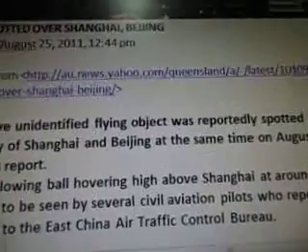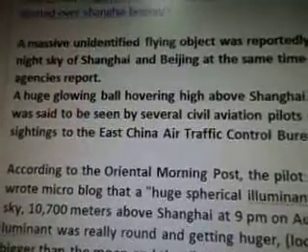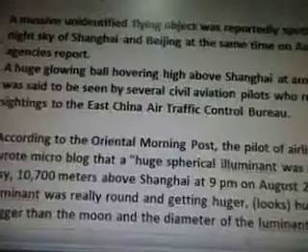Okay, I think that's the day it was blogged, because how can it be that dark at 12:44 p.m.? Well, maybe it is. I don't know. I don't live there. So that's when it was blogged, so I'm assuming that's when it happened. And I got it from au.news.yahoo.com, Queensland. Okay? So a massive unidentified flying object was reportedly spotted on the night sky of Shanghai and Beijing at the same time. So there were two of these things over those two areas.